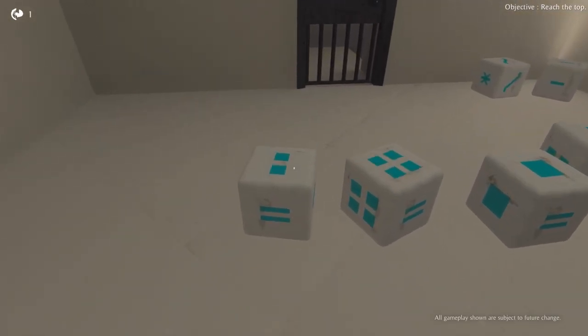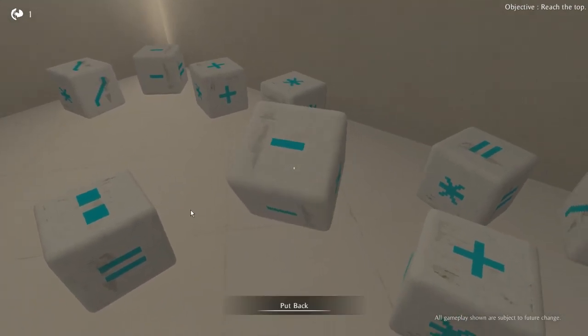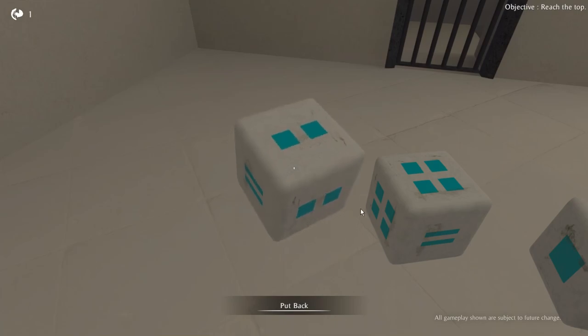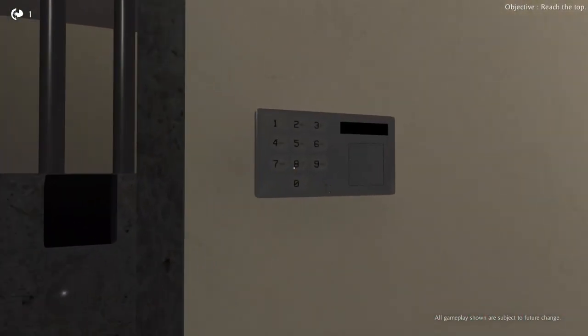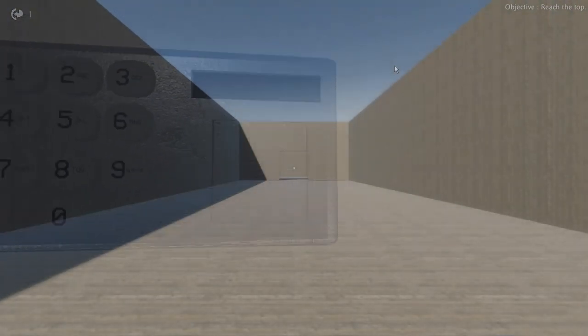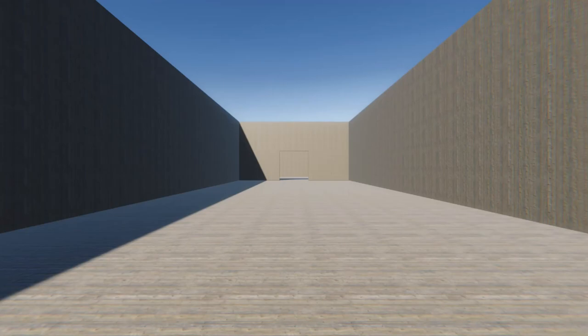Oftentimes, one will have to repeat steps 1 to 3 a few times before they can reach step 4. These are all the steps required to create a simple puzzle in a 3D space. Let's apply this knowledge right now and create a puzzle using exactly what has been taught in this video. I'll begin with a new scene in Unity. I'll create a basic room with a few walls and a door.